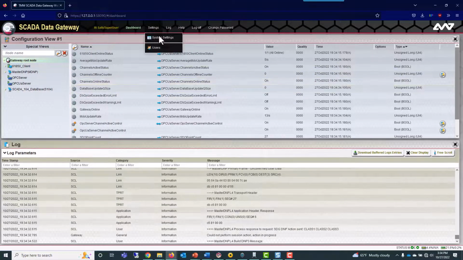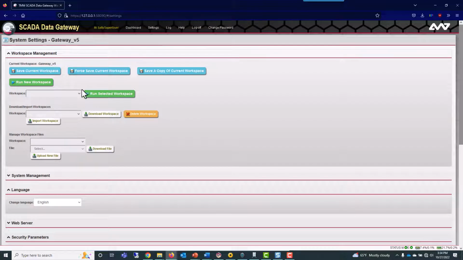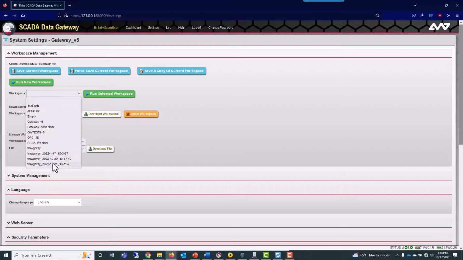To do that, you go to Settings and System Settings. And then I've got a little drop down here, and I can select any of my configurations I've worked on previously and bring them back up.